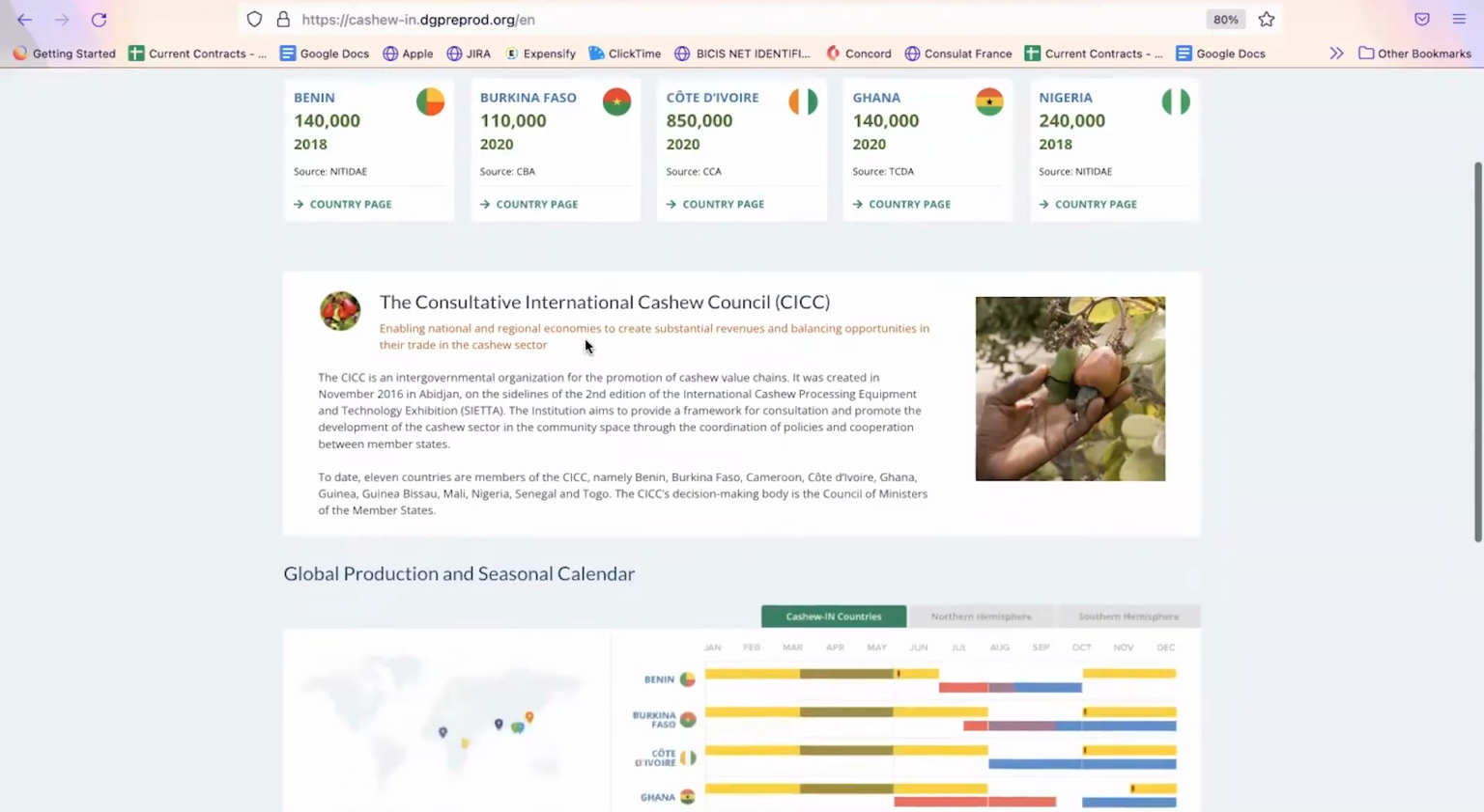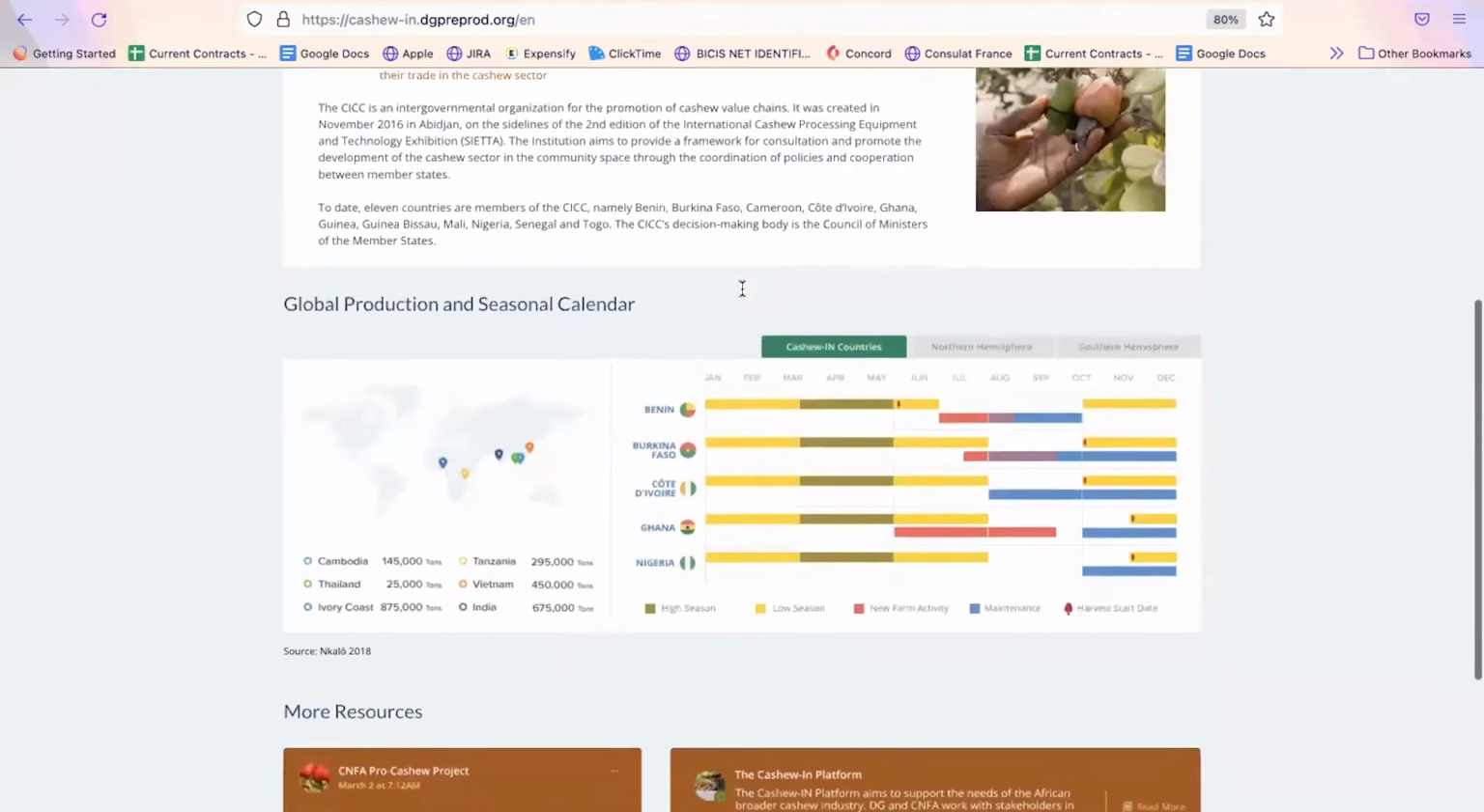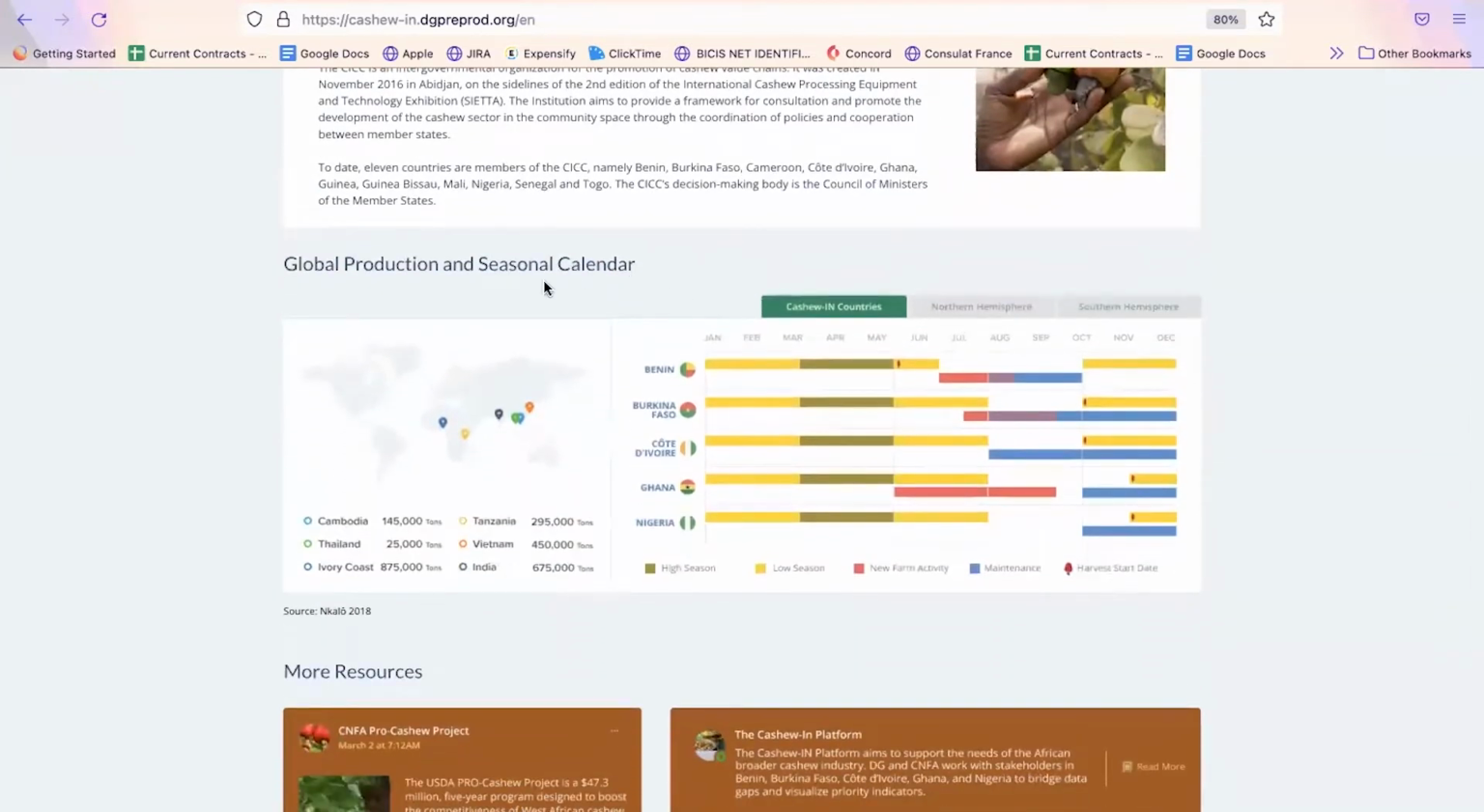The middle section of the page deals with the Consultative International Cashew Council, which is an international organization for all cashew producing countries. The second to last section of the page shows the global production and seasonal calendar for the Cashew-In countries, the Northern Hemisphere cashew producing countries, and the Southern Hemisphere cashew producing countries. For now, only the Cashew-In countries have been implemented and are showing data.